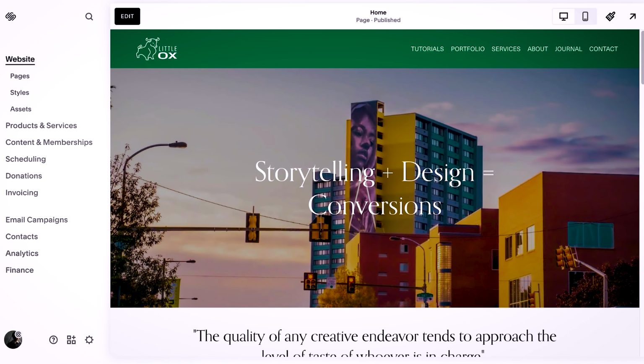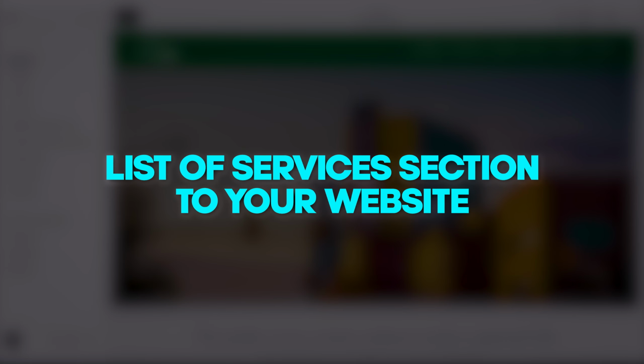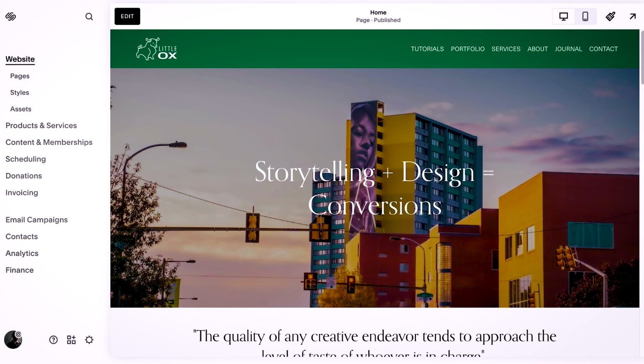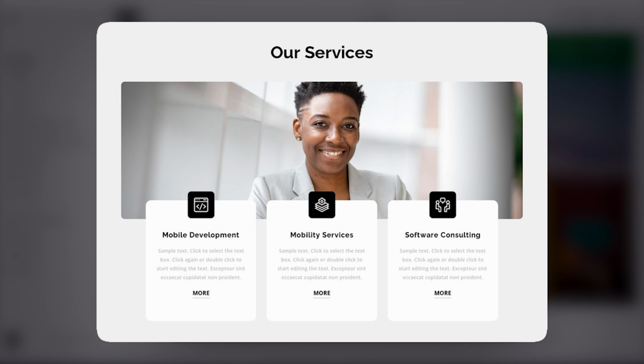Today, I'm going to show you how to add a list of services section to your website. This is really useful for showcasing 3 or 4 different types of services or offerings or different buckets you want people to click through to.